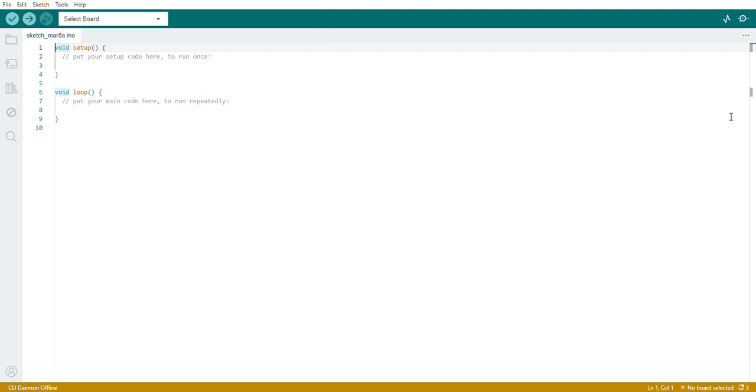Hello guys, in this video I am going to explain how to interface the temperature sensor with the Arduino, and this video will be parted into two parts. In the first half I will explain the code to be written to record the temperature and humidity data, and in the next half I will explain the hardware circuit. So fine, let us start with the code first.